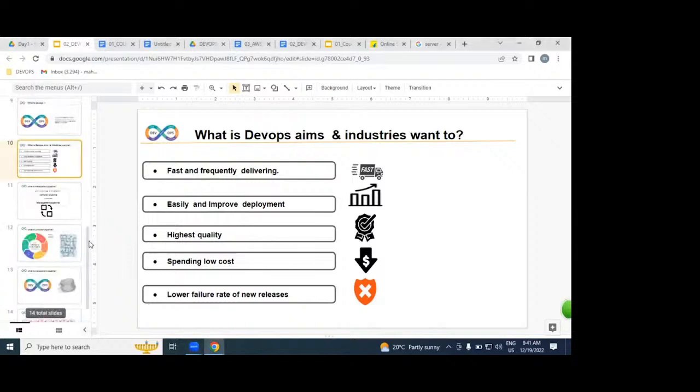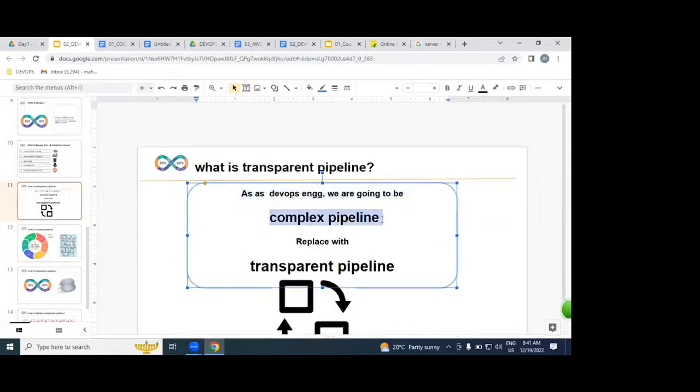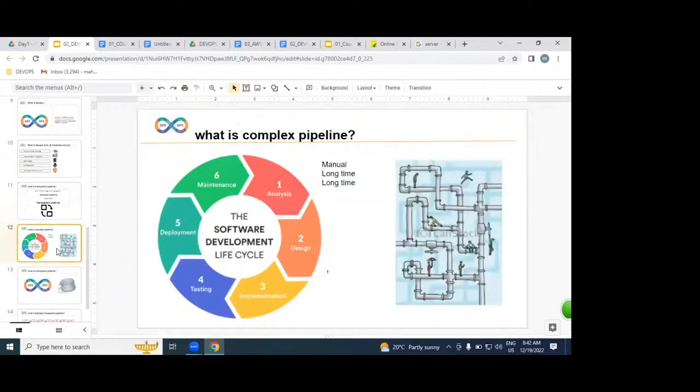Fine. But after getting a job, what are exactly your roles and responsibilities? As a DevOps engineer, we are going to replace a complex pipeline with a transparent pipeline. What is a complex pipeline, and what exactly is a transparent pipeline? First we should understand what a complex pipeline is, then we will understand what a transparent pipeline is. Our SDLC process is a complex pipeline.